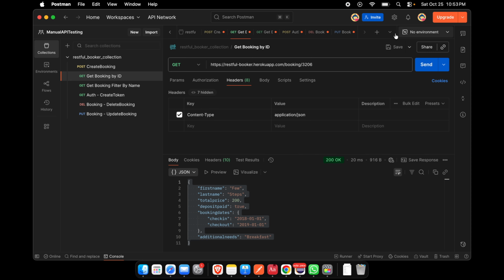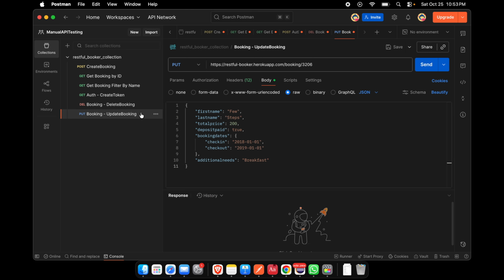I need to update it. So what I want to update, suppose the total price, it should be 500 instead of 200, and a few more things: first name, for example we can modify this name, this one, and last name, updated name. Okay, so here is the data we need to update.